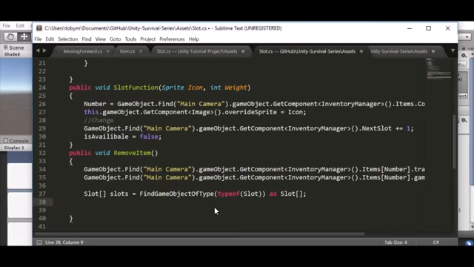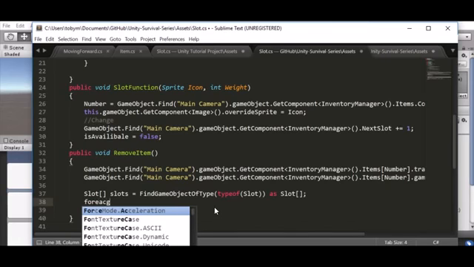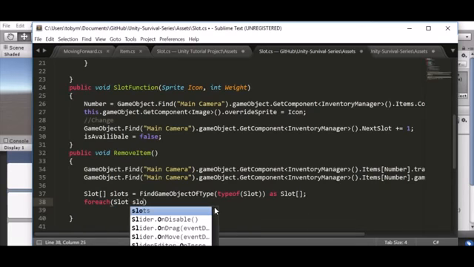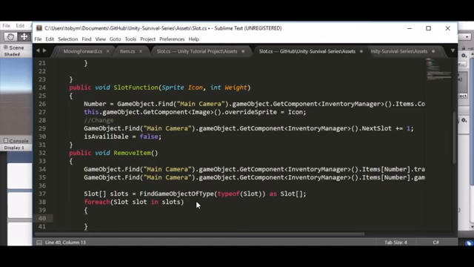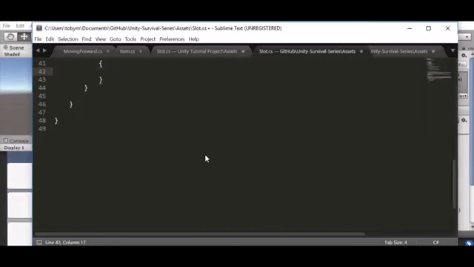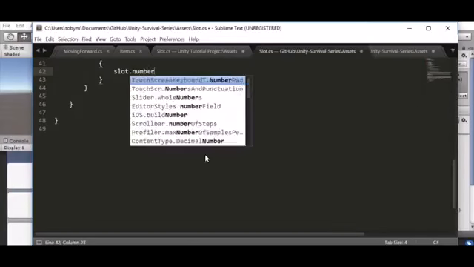Let's do the next one. So foreach slot in slots, I'm going to say if slot.number, we need to capitalize that, sorry about that, Number does not equal 0, because we don't want, yeah, there we go. And then we're going to say slot.Number minus equals 1.